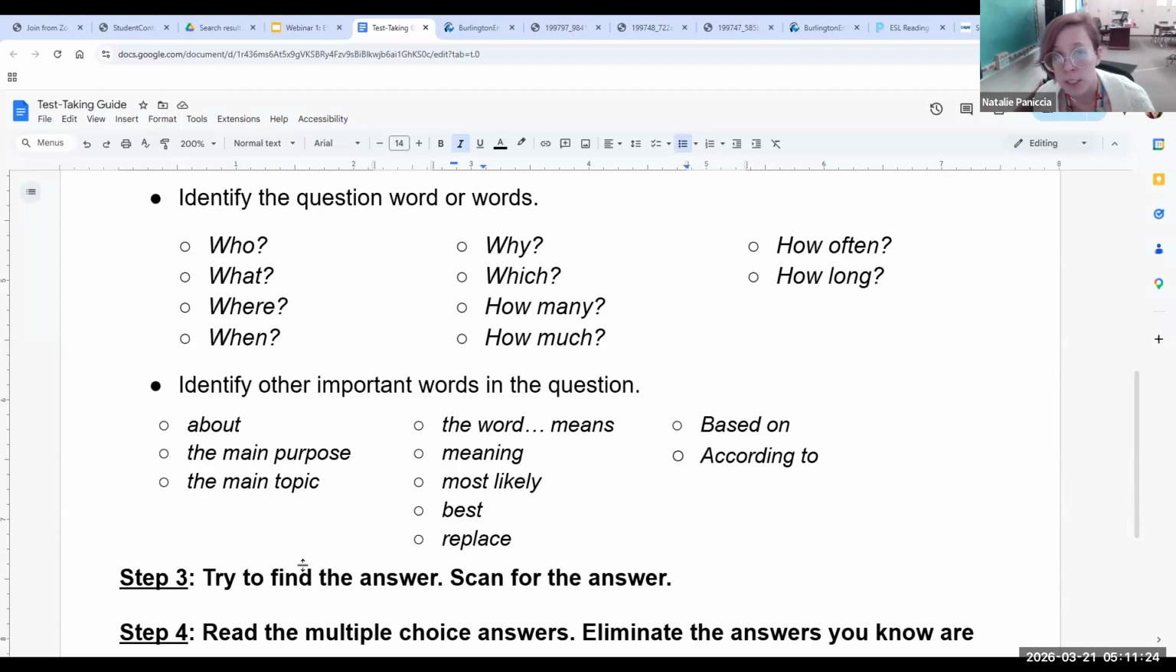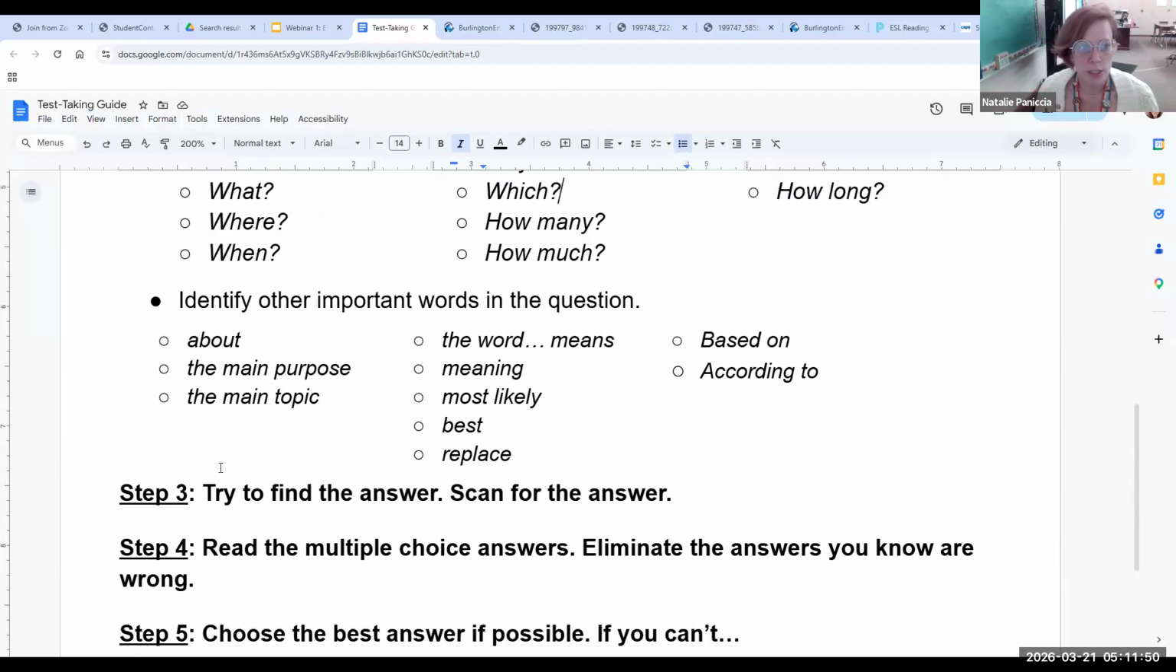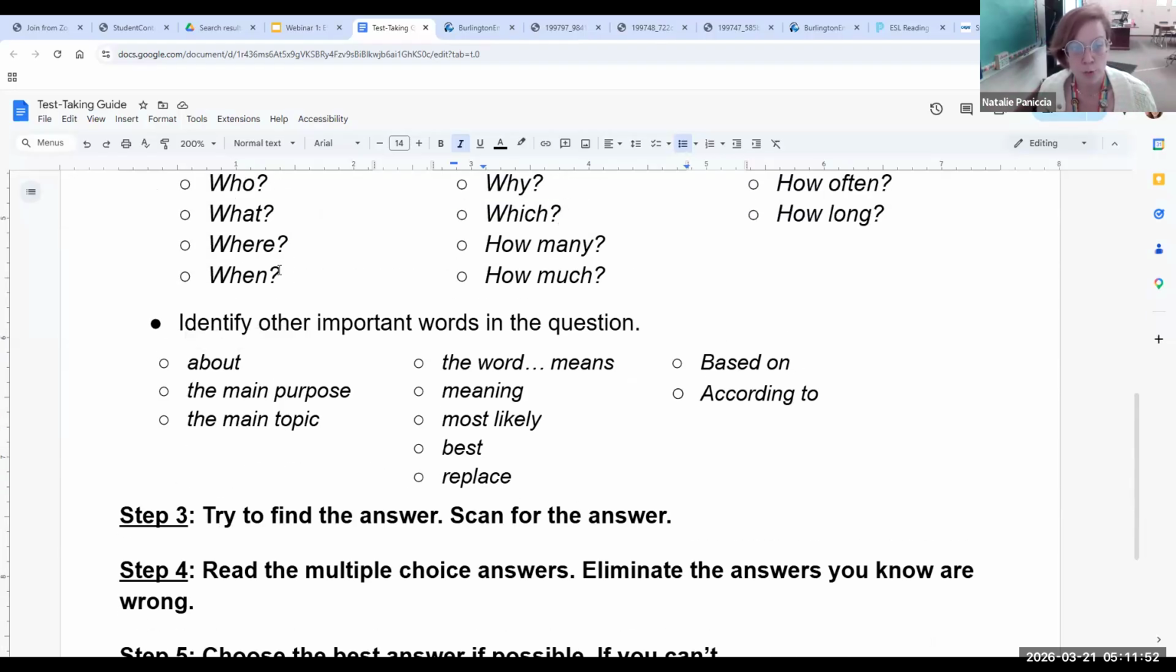So I know the information I'm looking for. Now I'm going to scan for it. For my level 2 ACE, I would probably chunk this and introduce this with step 2. So we're working with the questions. Now that we identified the question word and the important words in the question, now we're practicing trying to find the answer and scanning for it.